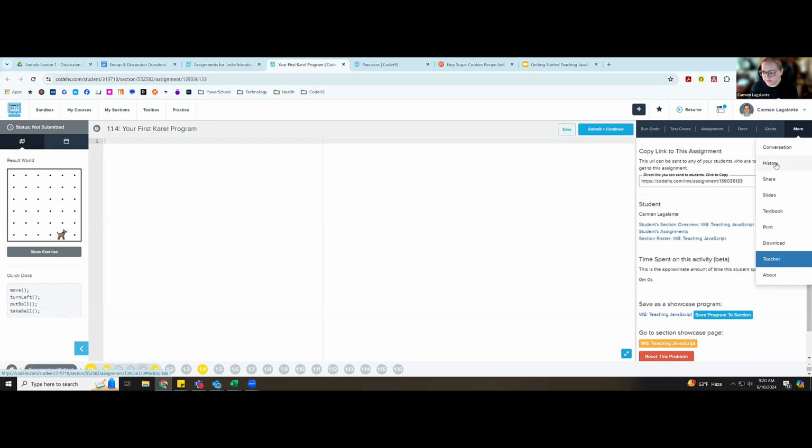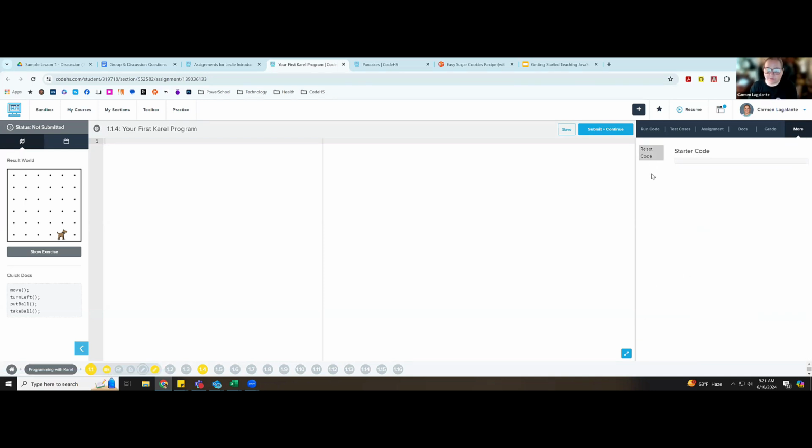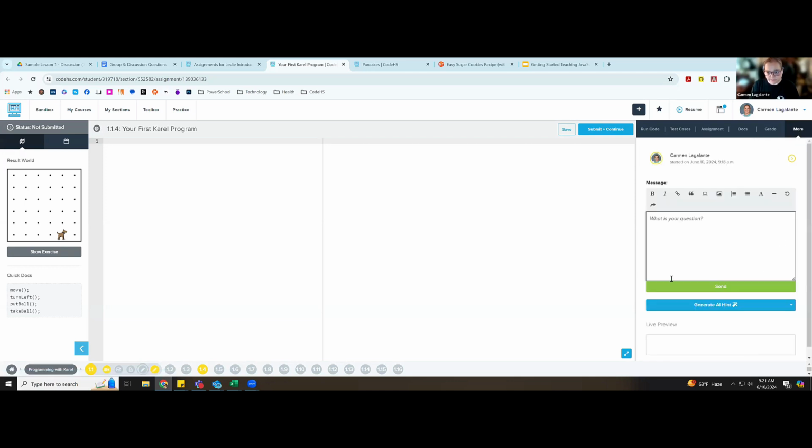There are others. The history tab is also really useful. This is useful for them because they can see all the changes that they've made. And sometimes they say, oh, well, it was working when I had it. I'm like, well, go back to when it was working, make that your recent code and forget everything else you did and try a different approach. So they have that history and conversation. This is where you can talk to that individual student about the code they're working on. It's also very helpful. And now you have the AI hints, which you can also give to them.